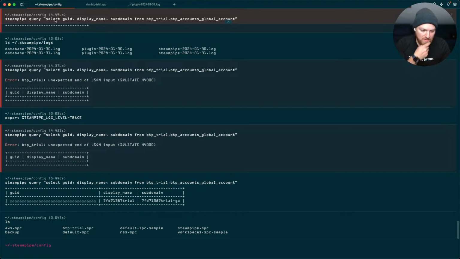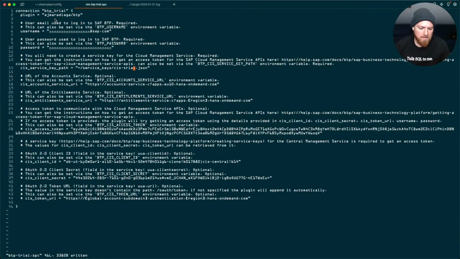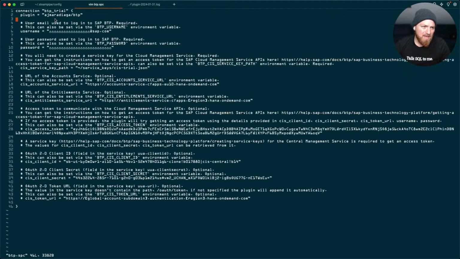I have a connection for that. So for example, I can easily just copy my BTP Trial connection to a productive account, for example, BTP.SPC. Now, obviously, I would need to go to my, let's quit this, and let's just do BTP.SPC. And I can just go ahead and specify a different service key path, right?